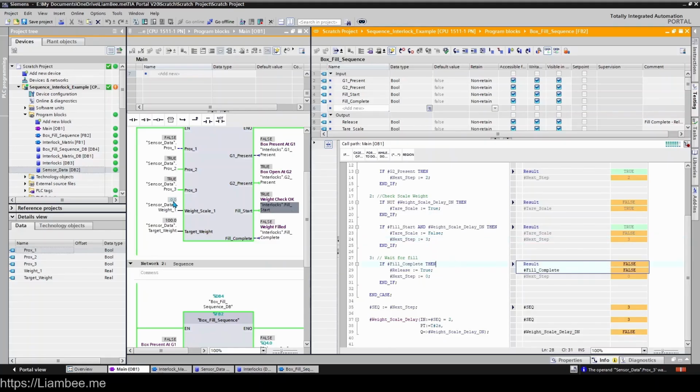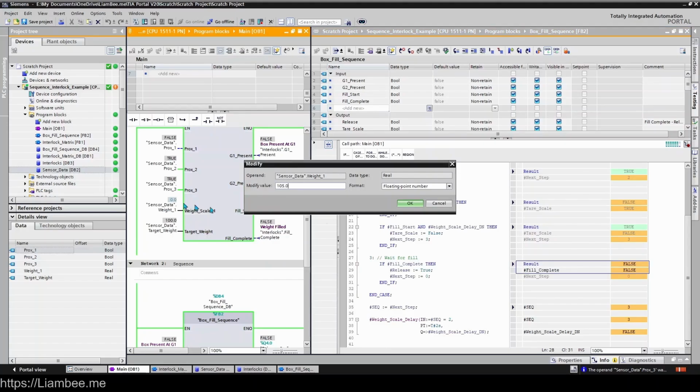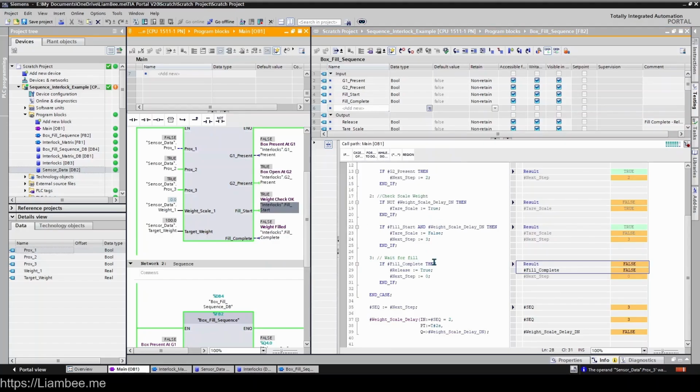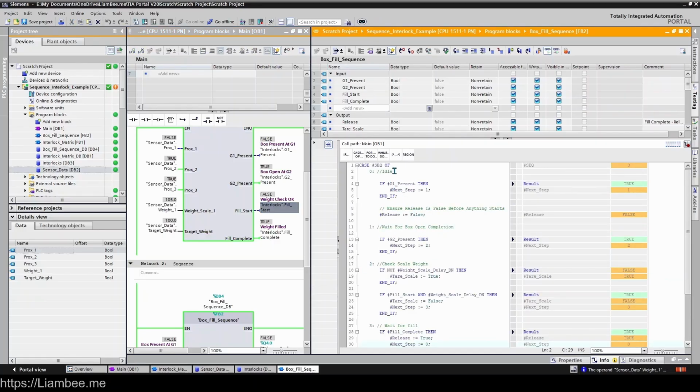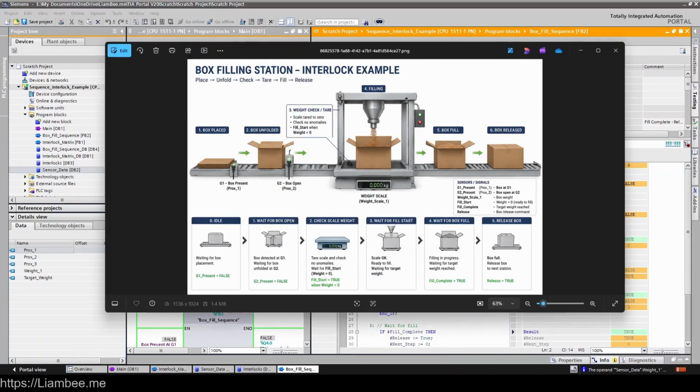And if I set the weight to 105, we should go back to sequence step 0 because sensor proxy 1 is set to false, so it shouldn't fall through now. Which we are. We're back in 0 and it's not progressing anymore. So that completes my sequence.